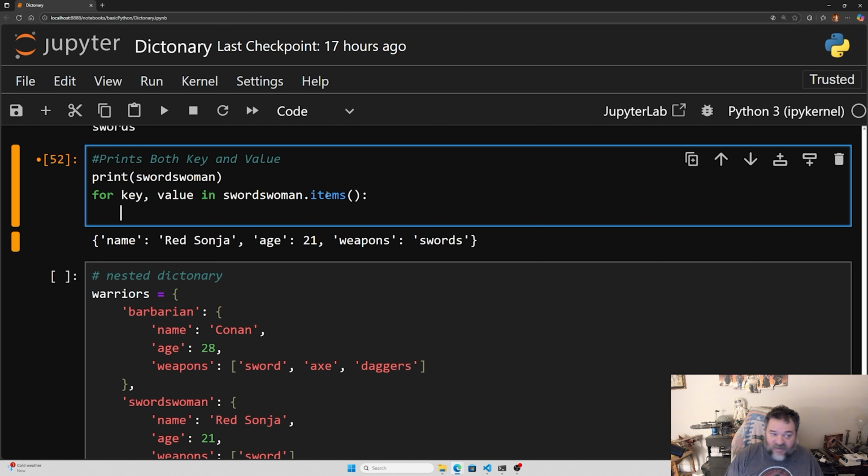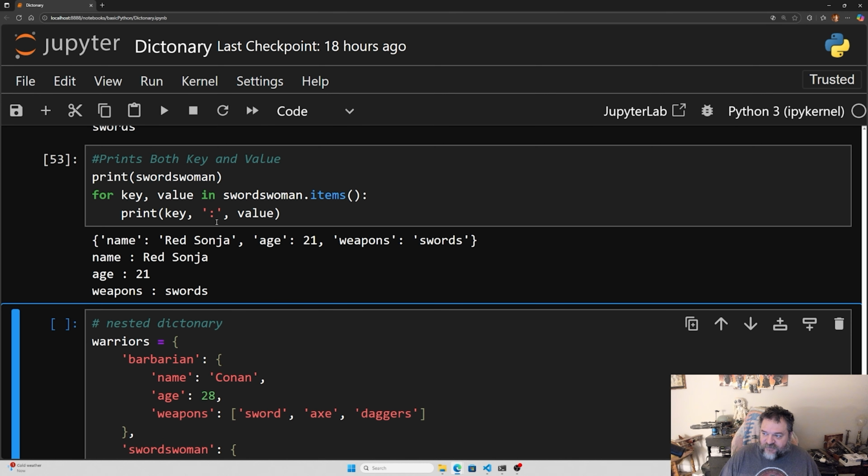Now I can print. And what am I printing? I'm printing the key, and then I'm going to print out the value. So I have key, value. Go ahead and run this. And I have name, Red Sonja, age 21, weapon equals sword. So it's actually pretty straightforward.